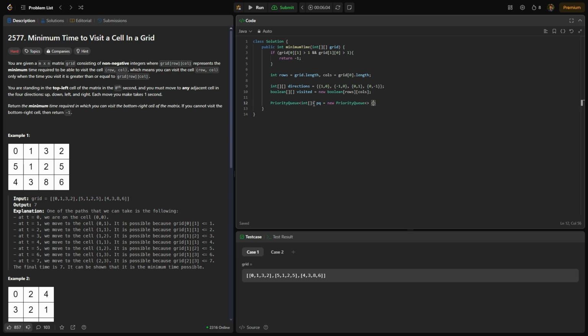Now, when you're implementing a priority queue like this, you need to have a way of sorting your elements. Typically, I believe they are sorted from least to greatest. However, in our situation, we're going to want from greatest to least. So we're going to take an element A in our priority queue and an element B in our priority queue.